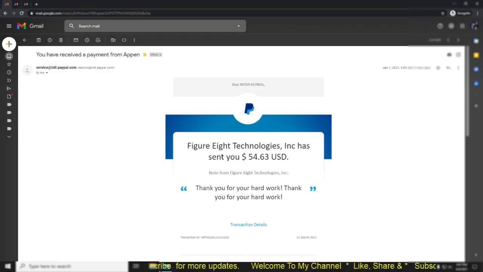So here is the payment route for Appen. Just look at it in here. Figure 8 Technologies INC has sent you 54.63 USD. Okay, that's fine. If you face any payment related issues, then don't comment to me. Simply reach out to the respective site's help text. Okay, I think you got this one.